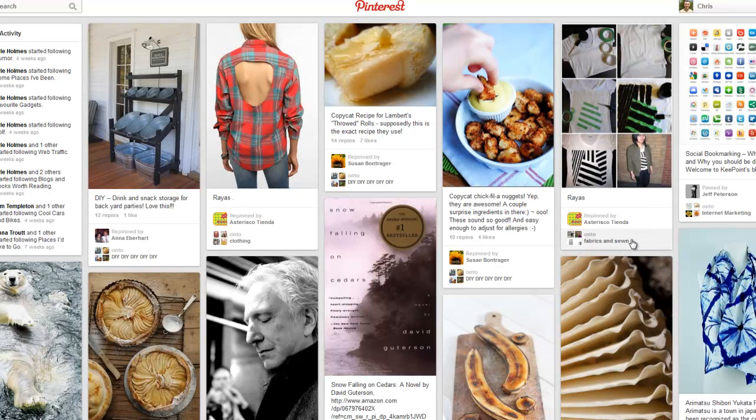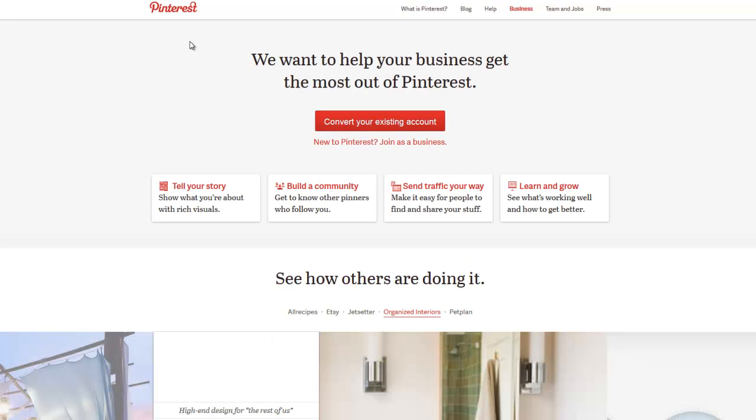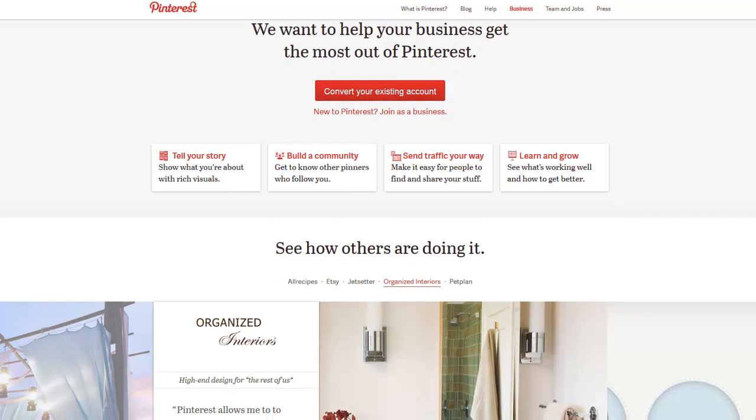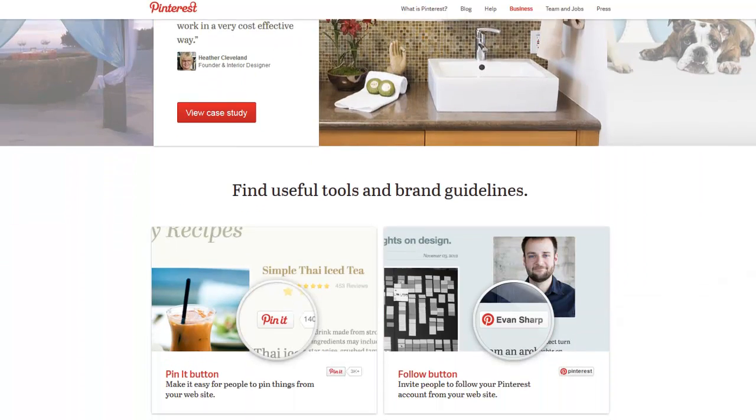Okay, that's a little diversion I wanted to mention, because what I really want to talk about is the pin it buttons, because it's changed slightly from what it used to be to go with this new look. Now the buttons or widgets are actually under business. It took me a little while to find this page, but if I'd just gone to the business page I would have found it straight away. This is where you can convert your existing account from personal account to business, that we've gone over before.